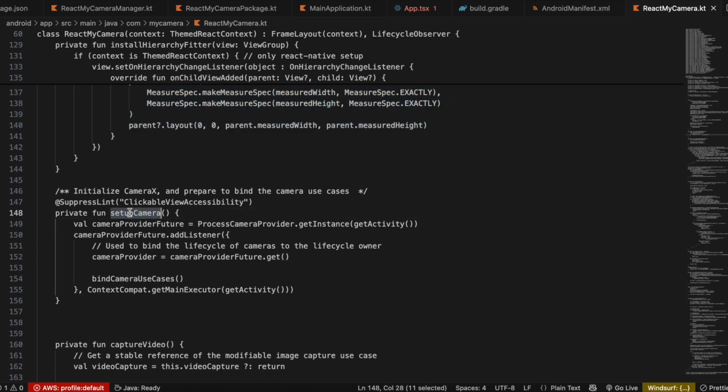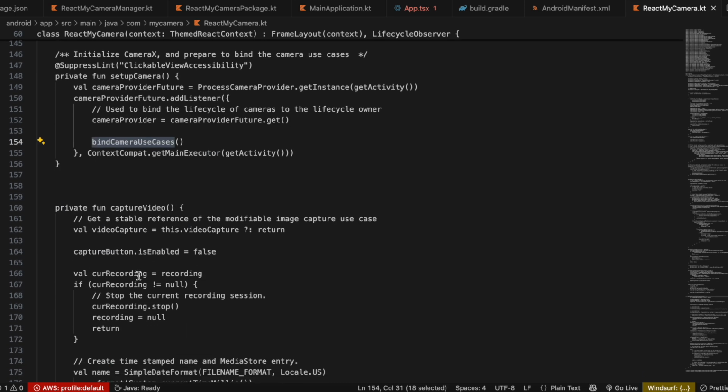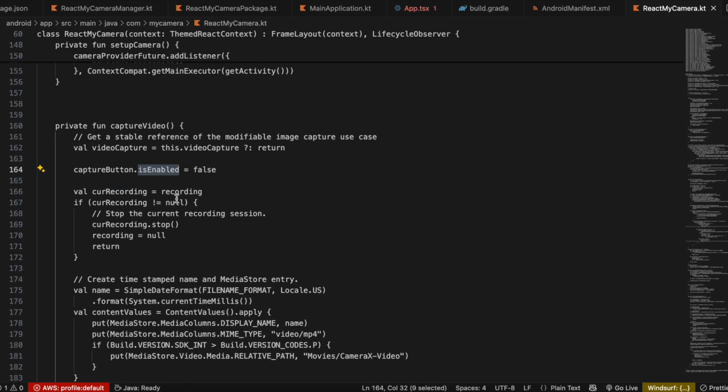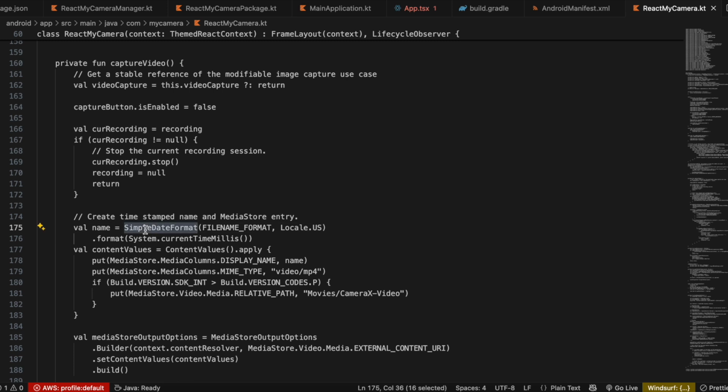Then here we have setup camera, where we get hold of our camera provider future. We add a listener to it as well, and here we use bind camera use case. And inside capture video, we get hold of our video capture. Then here we set capture button's isEnabled to false. Here we get hold of our recording, and if it is not equal to null, we stop our recording and make it null. Here we get hold of our simple date format.